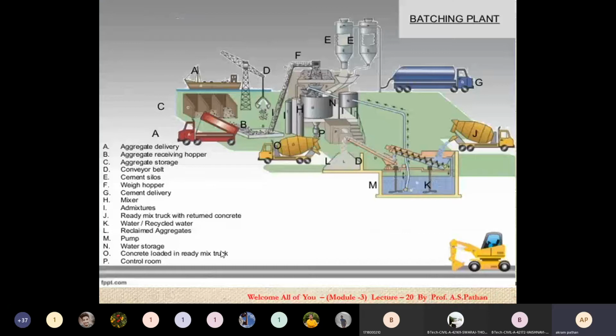This is the water storage tank, and then the concrete is loaded into the ready mix truck, and all these things are done at the control room. So we have the control room. All this working is done by sitting in the control room. Okay. So how the arrangement goes on through the control room, we will see with the help of a small video. Okay.